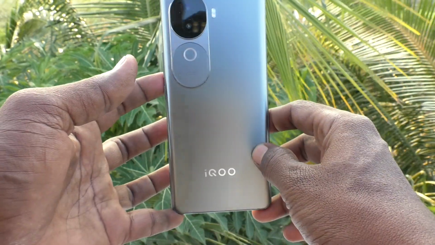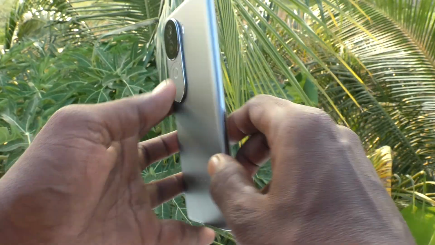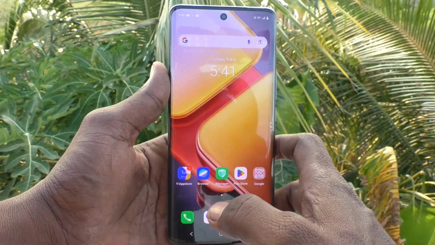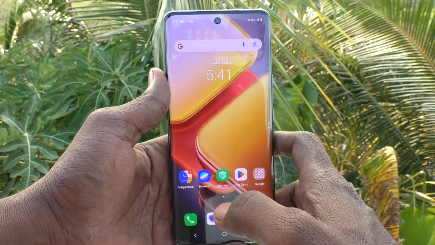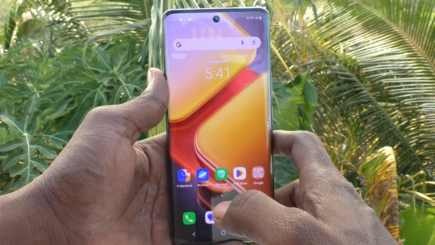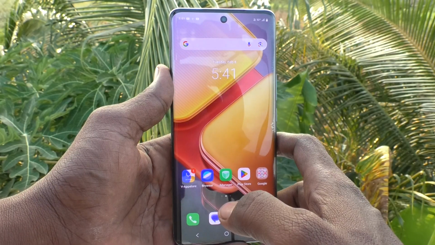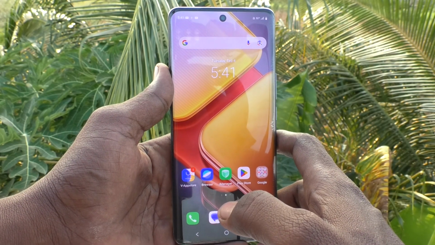Here is iQOO Z9s 5G smartphone. In this video, you will learn how to turn off or remove the screen recording touch point white circle in your phone iQOO Z9s 5G.